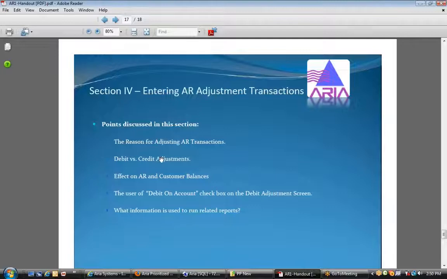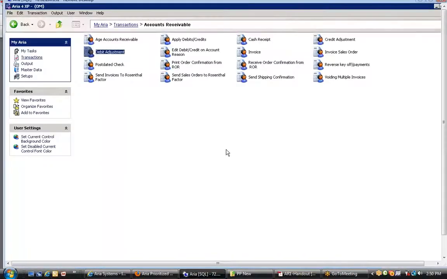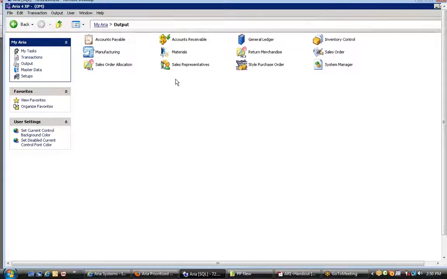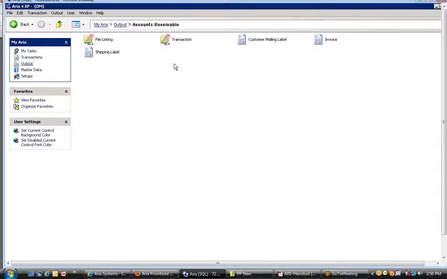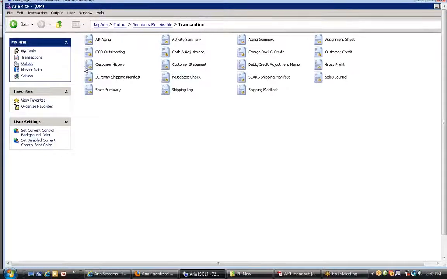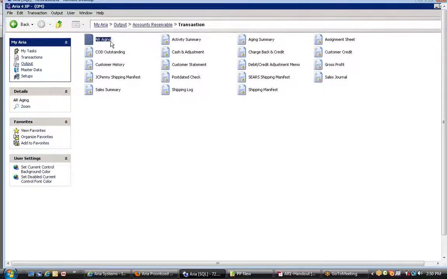So I guess that as far as transactions, we have covered what we needed to today. I am left only with one part, which is the key AR reports. So I'm going to move to the output now to discuss some key reports related to the AR function. Under output, accounts receivable, then the transaction submenu, these are all the mandatory or key reports available for accounts receivable.